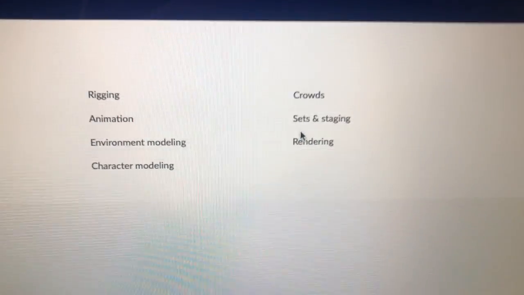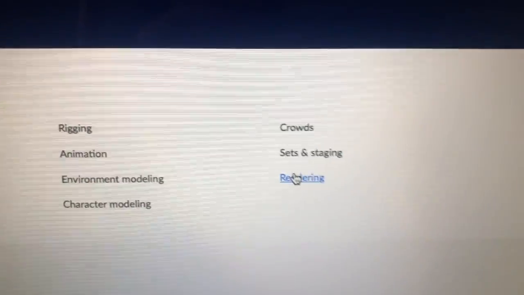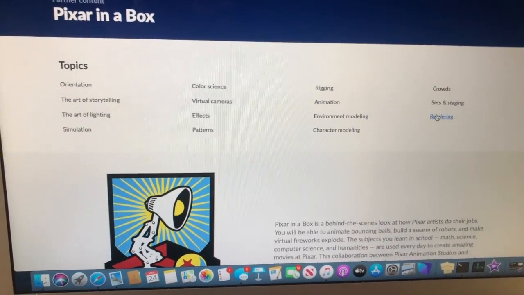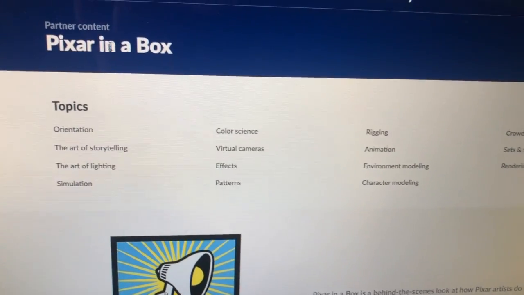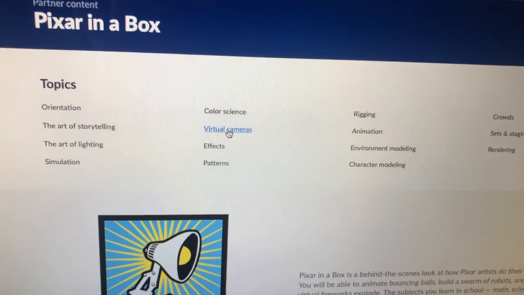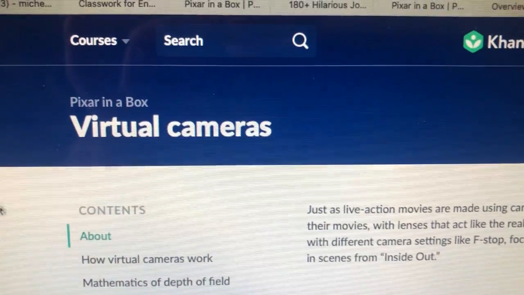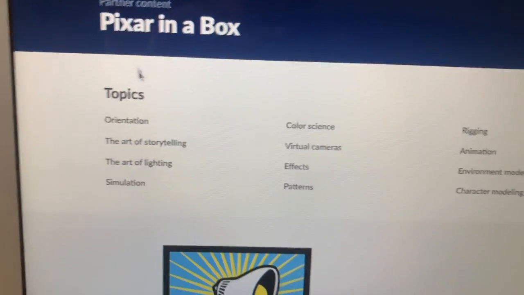The very end one is called rendering. Once you get that completed, that's the end stage and you'll be done. That's what it's called when you finally get to the end process of creating your movie, your Pixar in a Box. So you go through this whole process and make sure that you know how to get to this main page of Pixar in a Box. So anytime you're in any of these topics, you can go to the top of the screen here and click on Pixar in a Box, and it will bring you right back to that topics page.